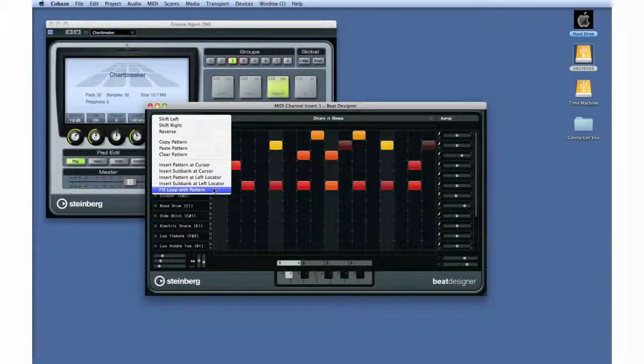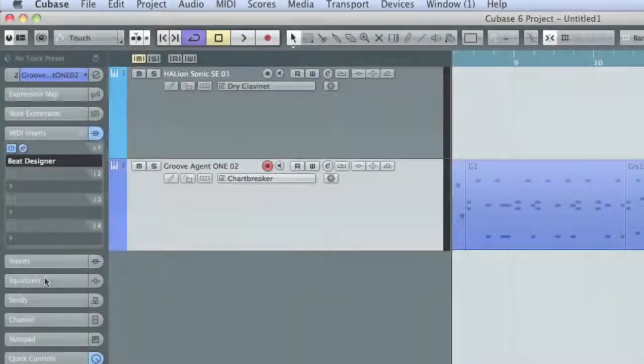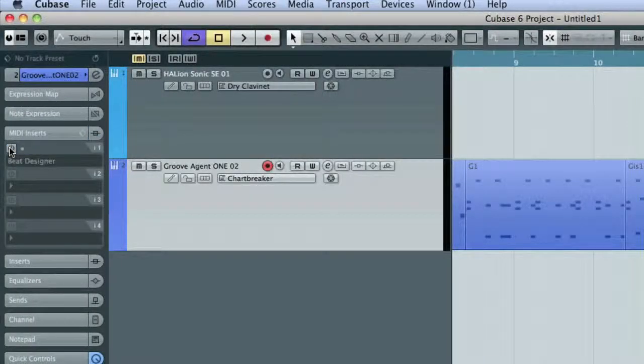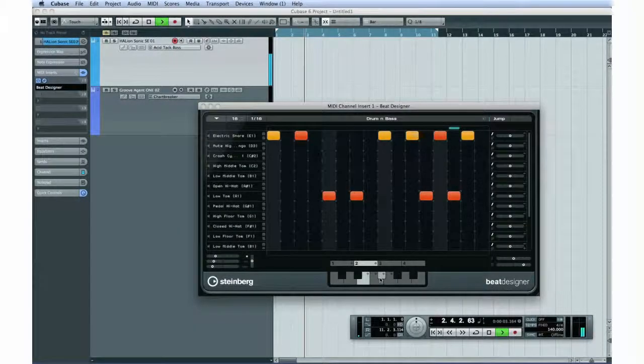One note: after you've pasted your patterns into a track, you should turn off Beat Designer so it doesn't run along with your MIDI part when you play back your project. Beat Designer can do more than drums. If you insert it on a synth track, Beat Designer can be used as a sequencer for bass or synth parts, like this.